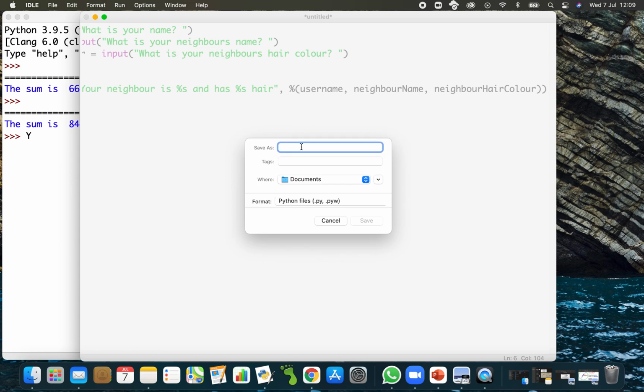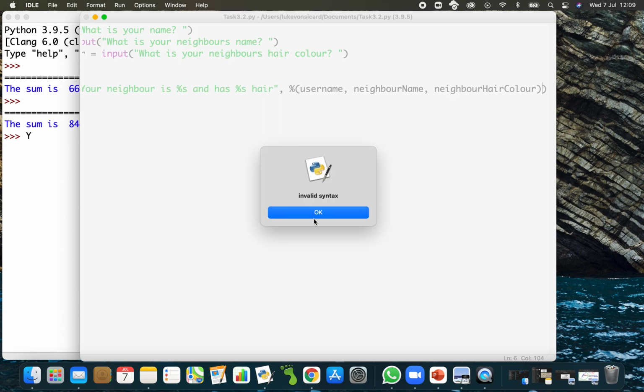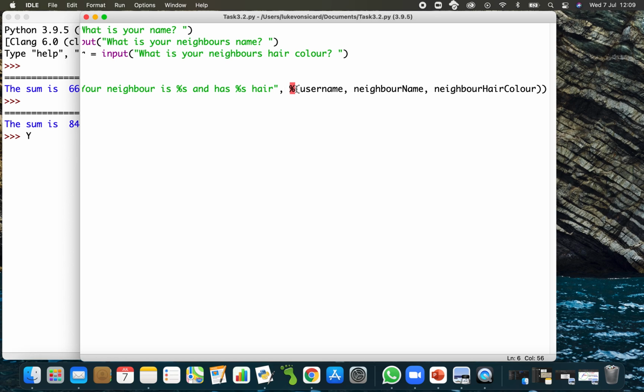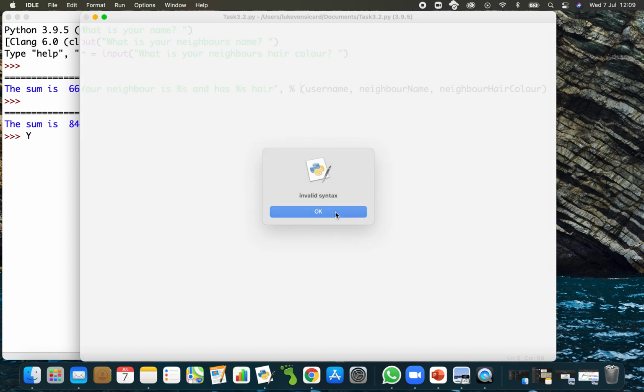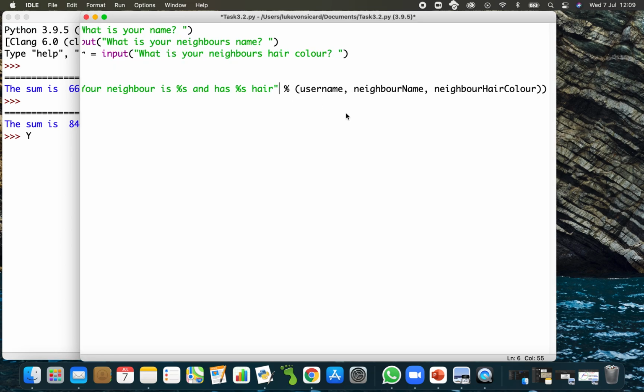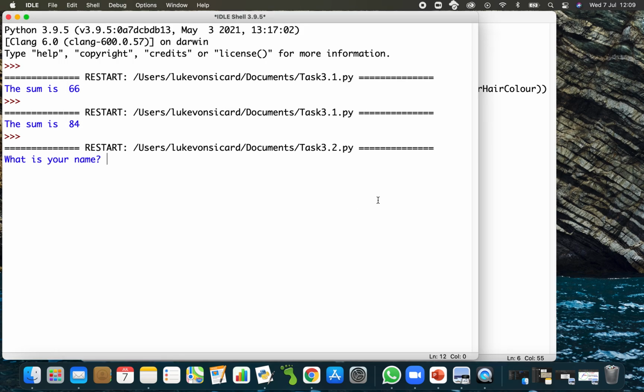I'm going to save this one as task 3.2. And I'm going to go run module. Hopefully I've not made any spelling mistakes. There's some invalid syntax here. Ooh, I've made a mistake here. Run module. Okay, it doesn't like the way I've done this. Run module. Okay, cool. So no comma is needed there.